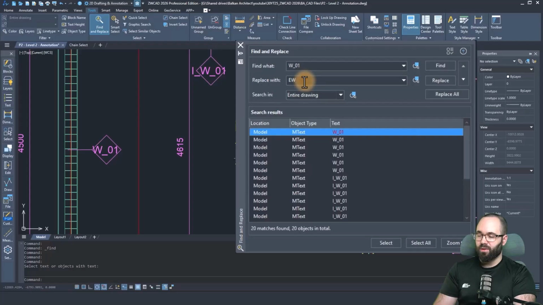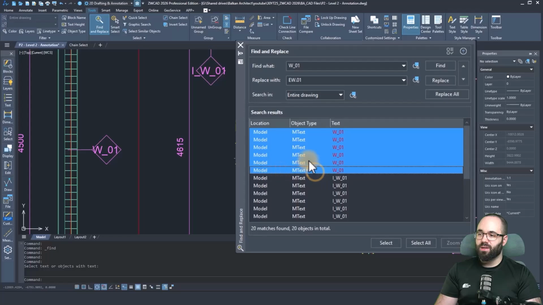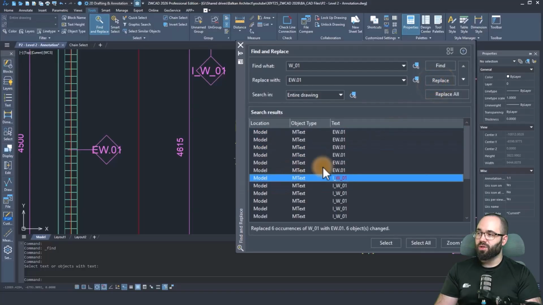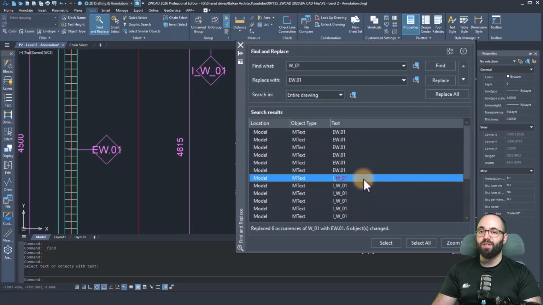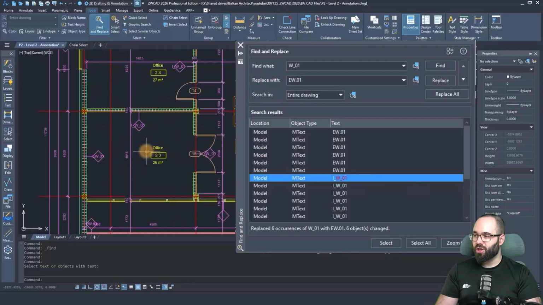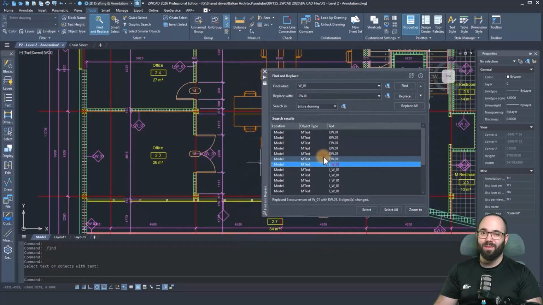So let's say EW.01, and then this is what I want to replace it with. But let's say we don't want to replace all of them, we just want to replace some. Well, what I can do is I can just hold the shift key and select multiple ones, and then I can just replace those. So it's only going to replace text in those, and it's going to leave the rest alone. So it's a really powerful way to make major changes to multiple items on your drawing and be very precise about it so you don't make any mistakes.